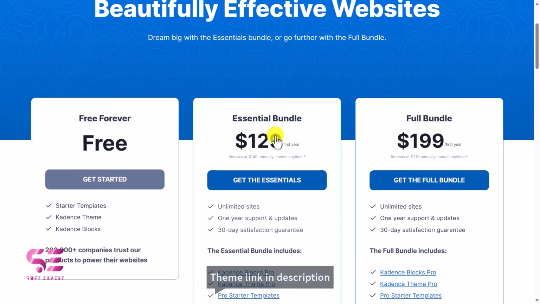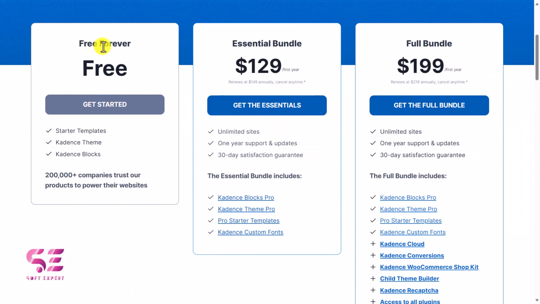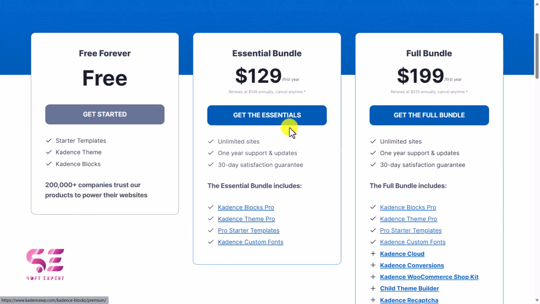And this will take you to this pricing page where you can see this is free and forever. You can get started with free. You can use their starter templates, Kadence theme, and Kadence blocks. And if you need their extra features like their Pro plugins, you can go with any of these plans. For now, let's start it with the free version.